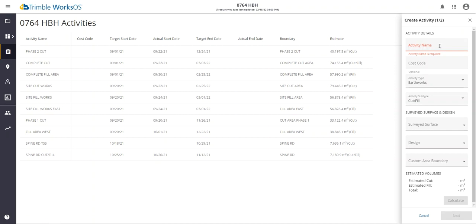To add an activity, you need to define the activity by giving a name and then specifying an optional cost code, and then choosing which type of calculation you're going to use to track the activity. This is the activity type. The first type we're introducing is earthworks type, and we can calculate within that type a subtype, which is cut and fill, cut, or just fill.